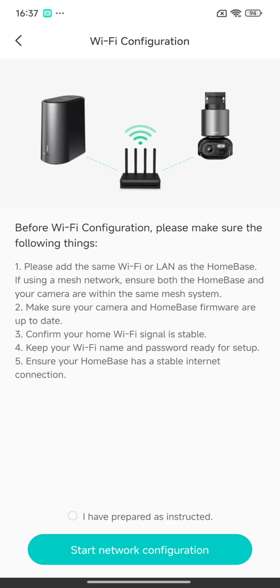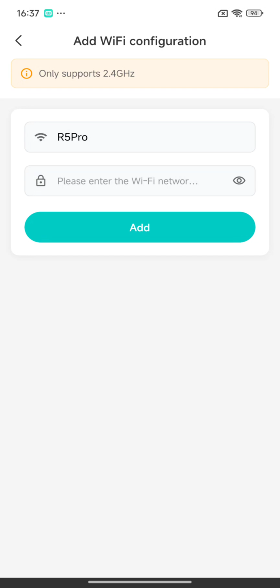And these are some Wi-Fi notes you should know before you use this function. Just make sure of all the following points. If you have all the following points well prepared, tick I have prepared as instructed, then tap Start Network Configuration. If you use an Android system, the Wi-Fi name will be automatically filled in. But if you use an iPhone, you need to tap in the Wi-Fi name, then tap in the Wi-Fi password.